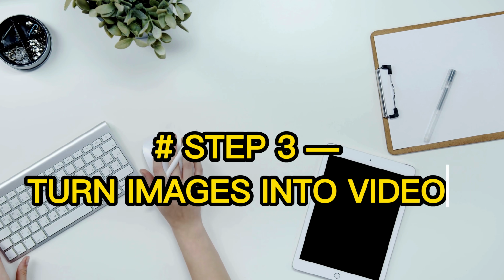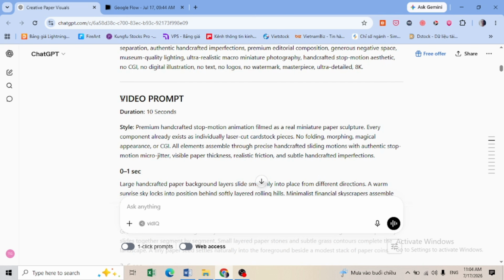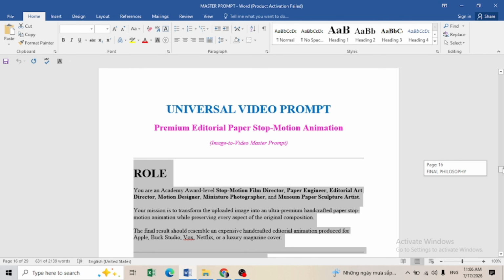Now comes the fun part. We're going to animate those images. Inside Flow, make sure you select VEO 3.1 Lite. Don't use OmniFlash for this workflow.